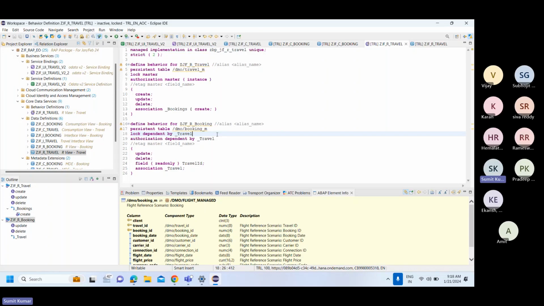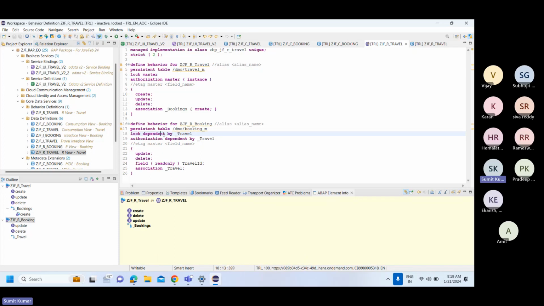This may or may not be correct, and that's the reason you will always revalidate this and write a correct table over here. Okay. Another thing is the lock dependency. So whenever your parent is locked, whenever travel is locked, your booking should also not be editable. That's what you are trying to say over here. And at any point in time, your parent's data, which is nothing but this travel data, should not be editable. That's the reason you will see by default it's appearing in this particular read-only mode.